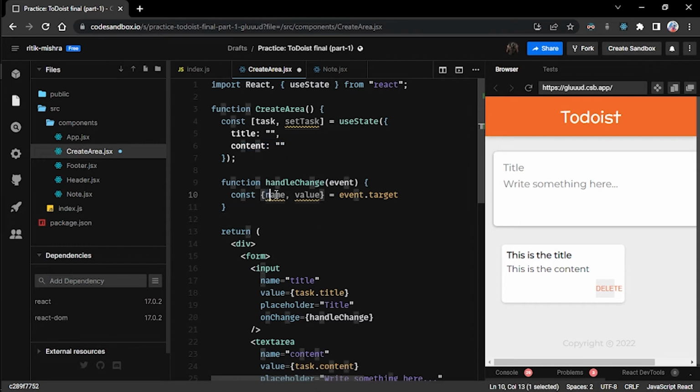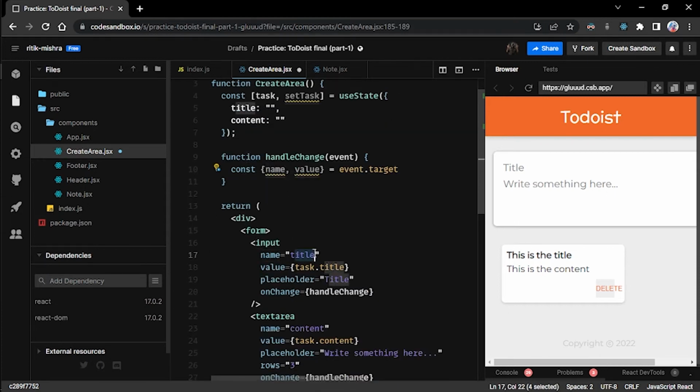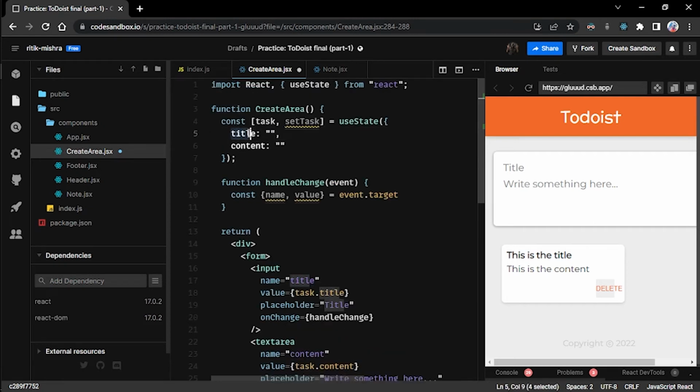So always remember this name should not be like title 1 or title 2 or anything ABCD or something. It should be precisely the same as these two key value pairs inside our task object.